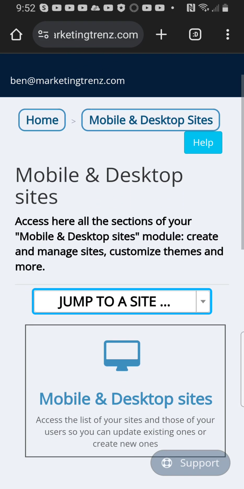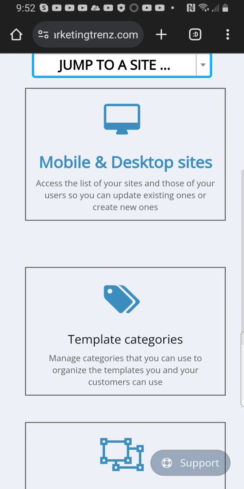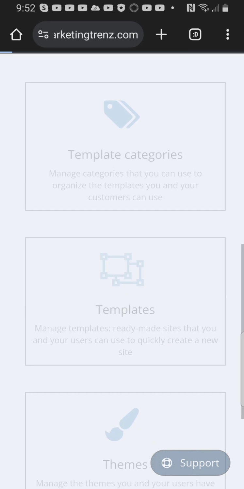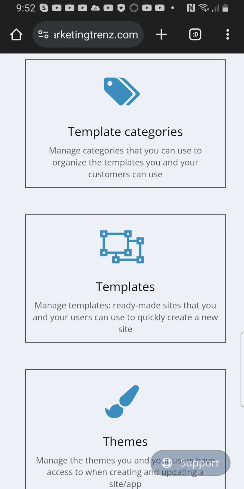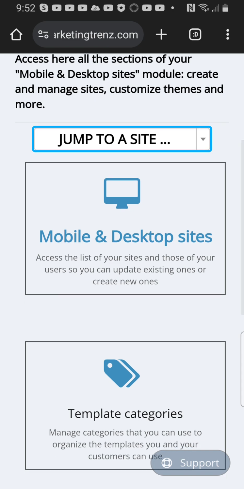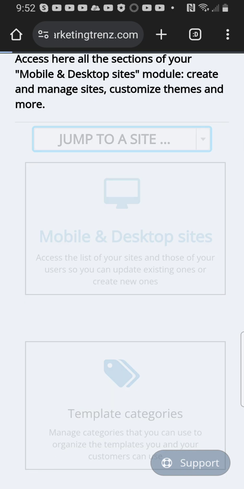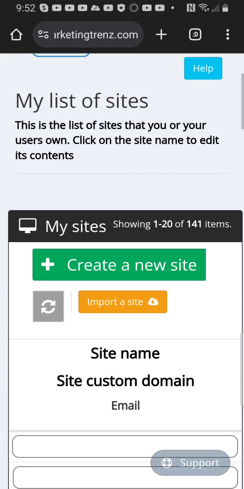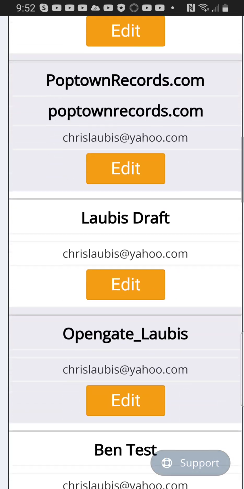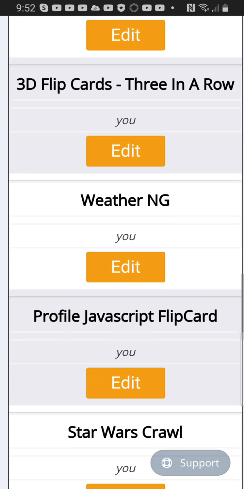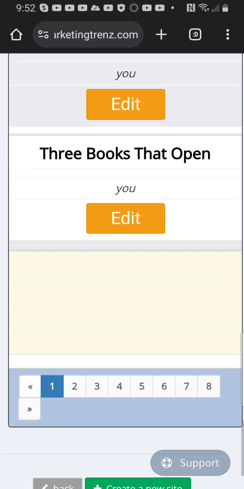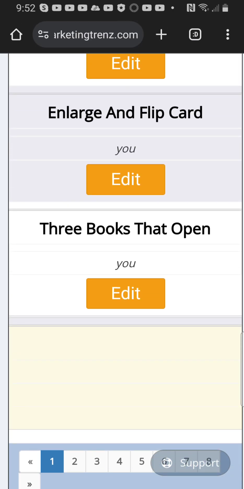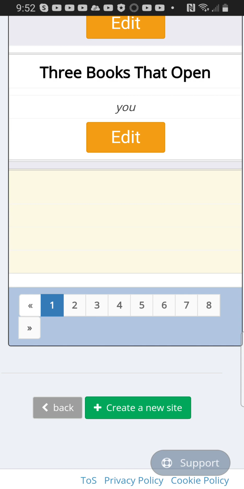Because I want to show you the nice layout we have here. Whoops, I clicked on one. Okay. So let me click on mobile and desktop sites. And when we scroll through here, you'll see all the websites you have already built in your account. You can see that the sites are very easy to read. No stressing of the eyes here, and nice big buttons. So easy to just touch the button and start editing.